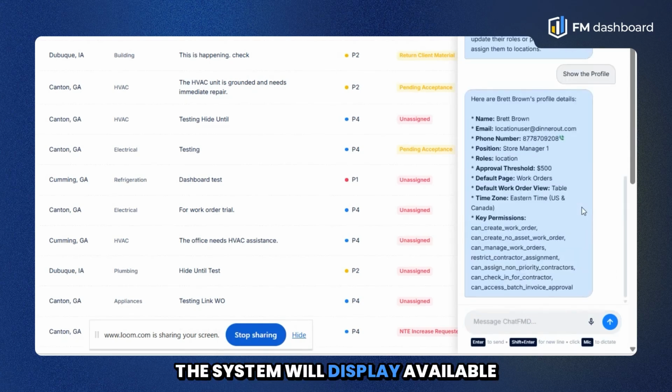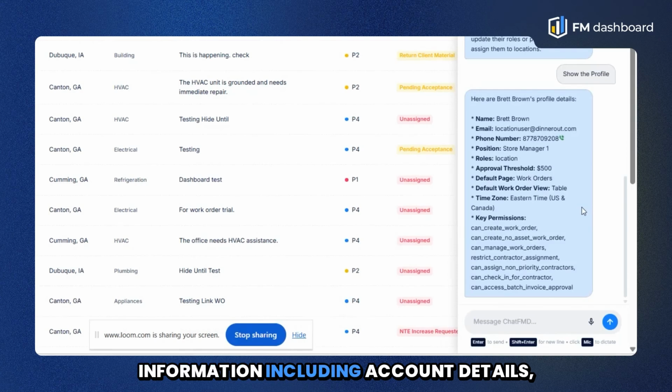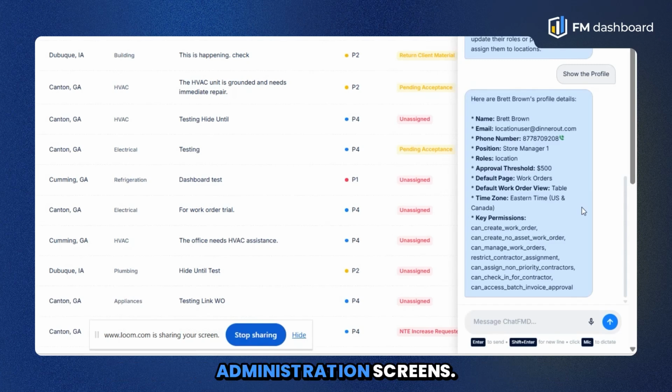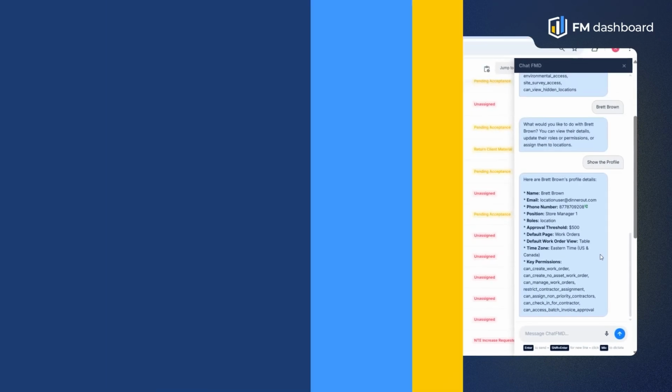The system will display available information including account details, roles, permissions, and other relevant settings. This feature provides a faster and more convenient way to locate user information without having to navigate through multiple administration screens.